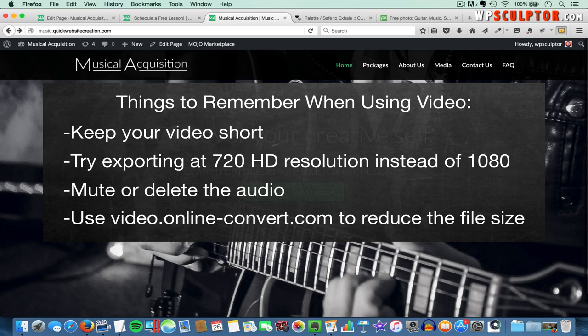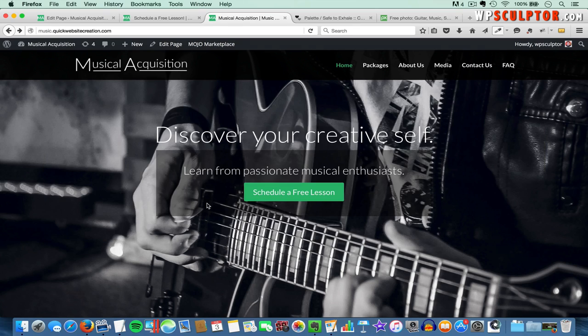Now, also use video.online-convert.com to reduce the file size. The video I'll be using is only 7 seconds long and it's just 2.3 megabytes. If you have a short video and the file is much larger than that, you can actually use this website to reduce the file size, and we'll go over how to do that in just a moment.